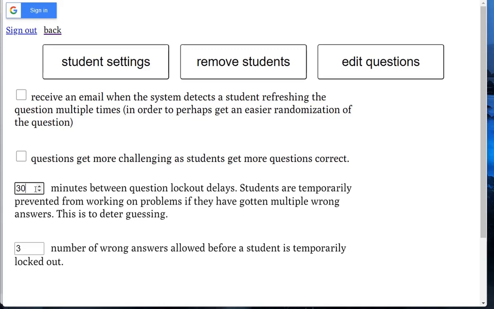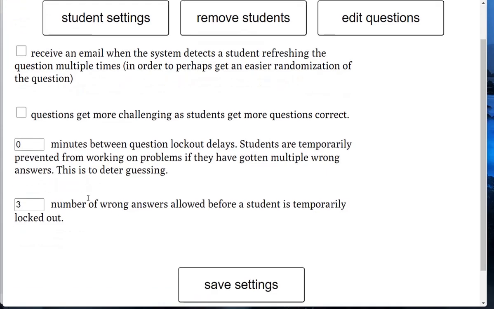So if a student's trying to refresh a bunch of times, trying to get a certain version of the question that they like, we lock them out. But you can set this to whatever you want. You can set this to 0 so that students could try to game the system. I mean, like I said, there's a lot of randomization, so it's unlikely that's going to happen, but we're trying to prevent students from cheating as best we can.